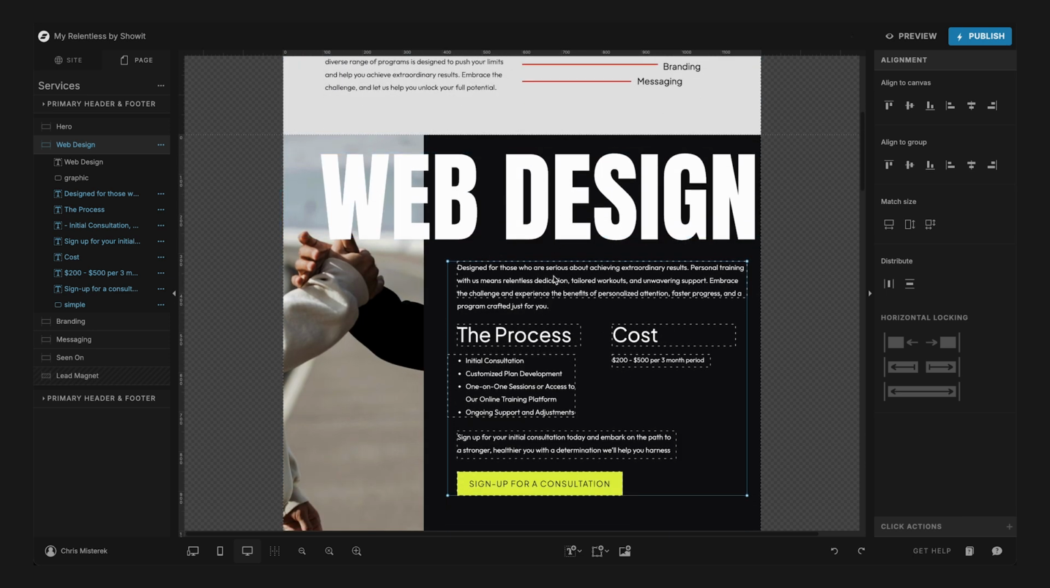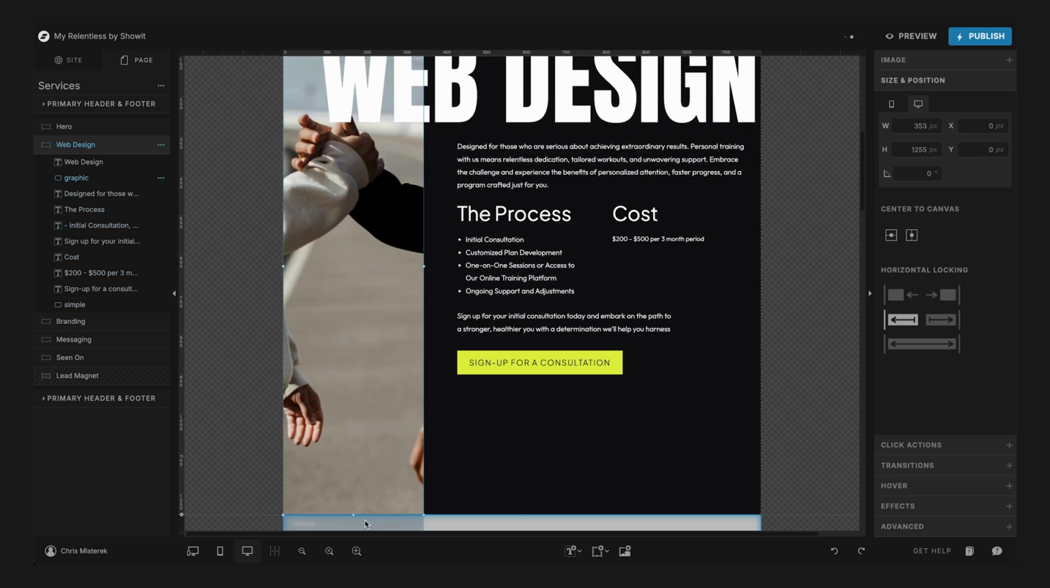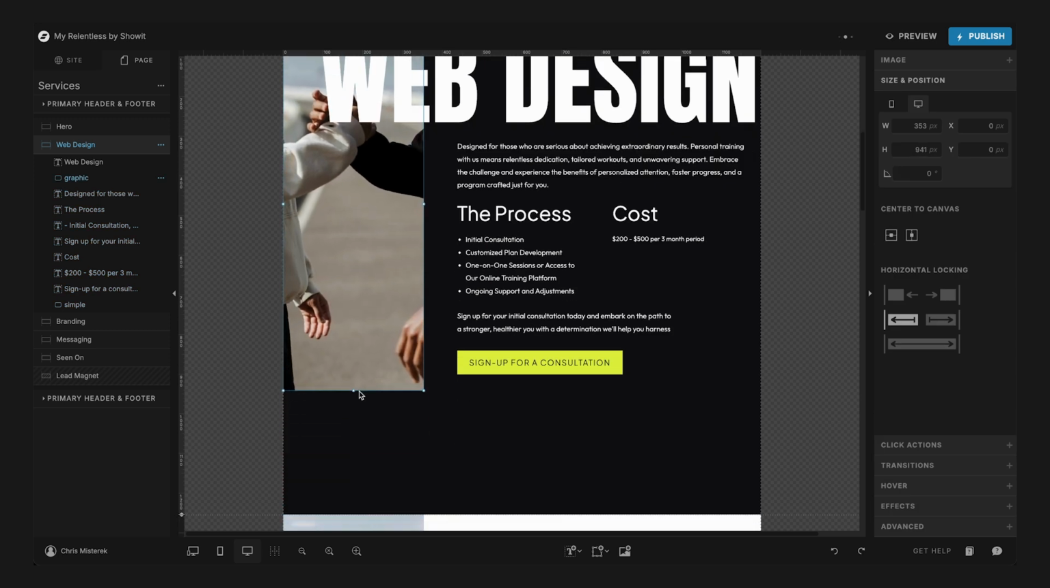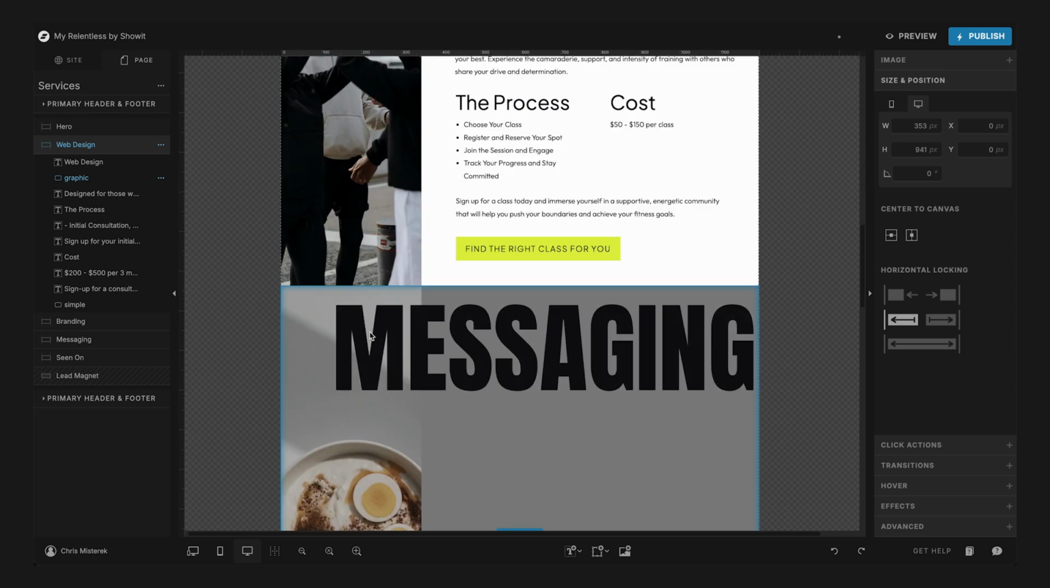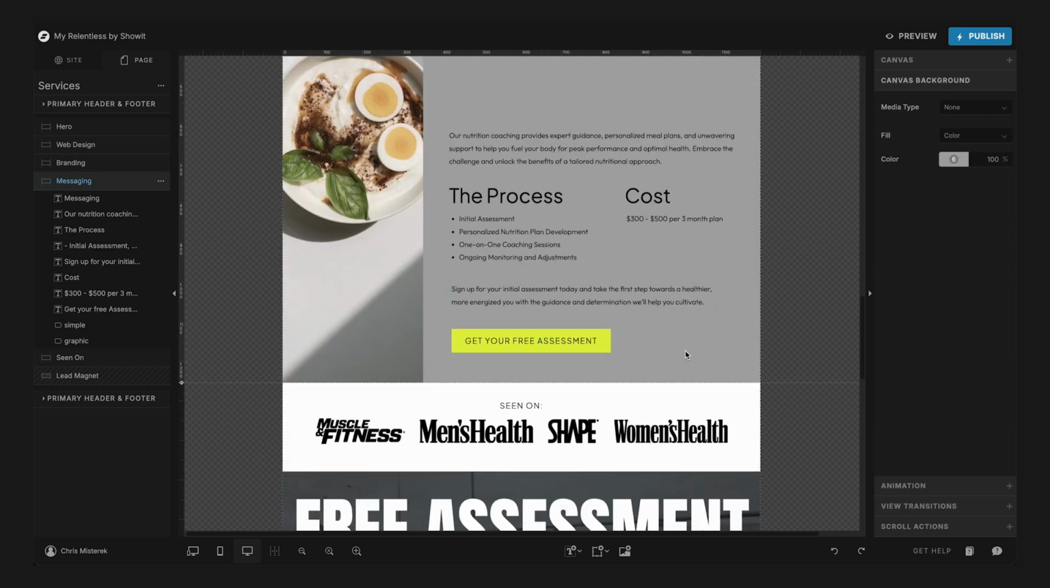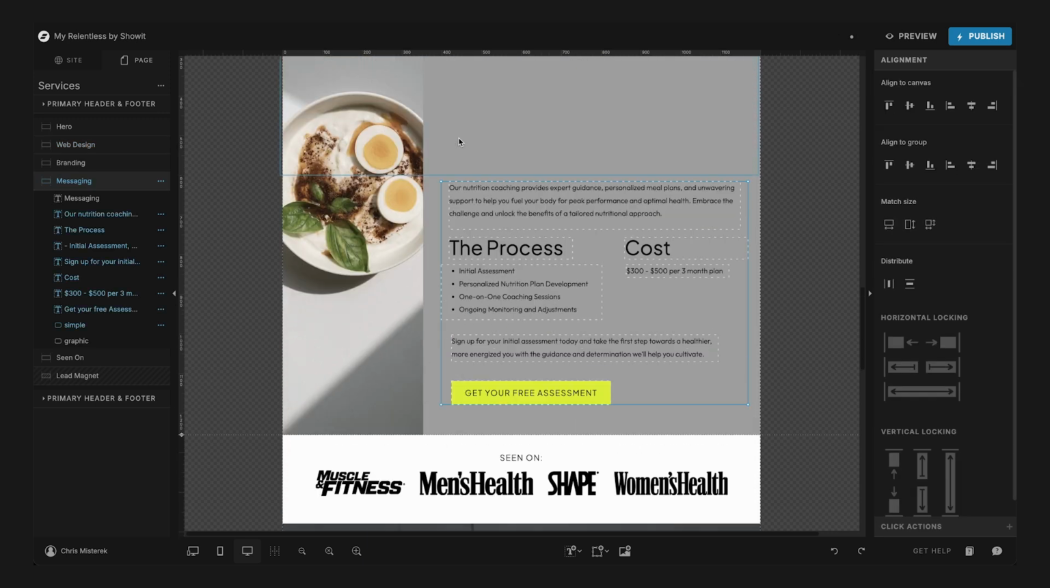Just eyeball it a little bit and make sure it's all spaced out evenly. Bring up this image, and then bring up this canvas height. We already did it on that guy. Now we just needed to do it for this section as well.